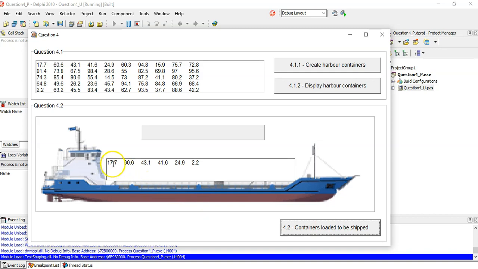So we got the 17, we got the 60, we got the 43, we got the 41. We got the 24. I didn't even add the 15, so maybe it wasn't enough. Yeah, it wouldn't have been enough for the 15. You're correct. And it goes until the 2.2. And after that, there's nothing else that can be added. So let's generate some new ones.